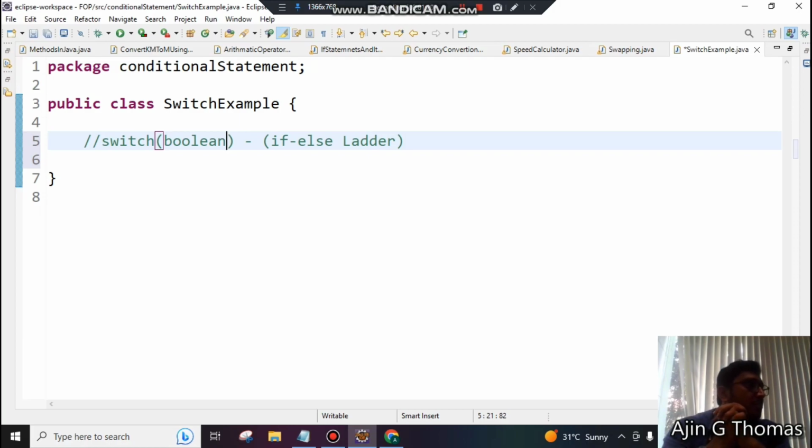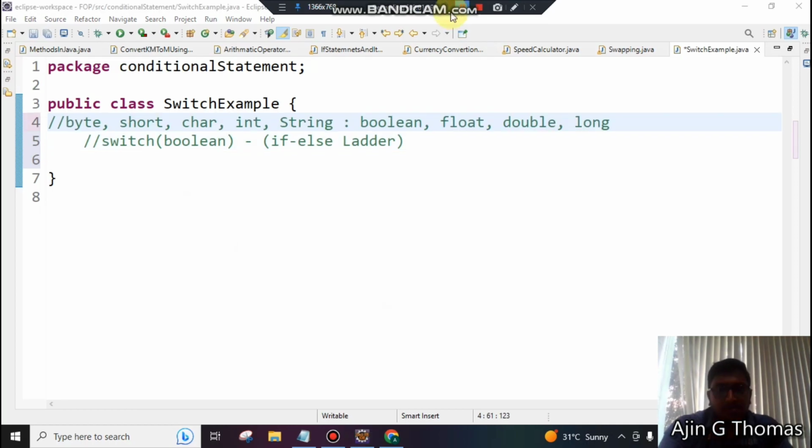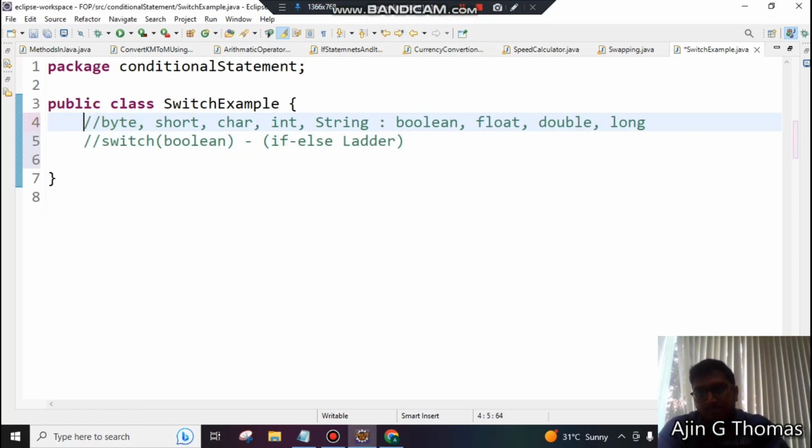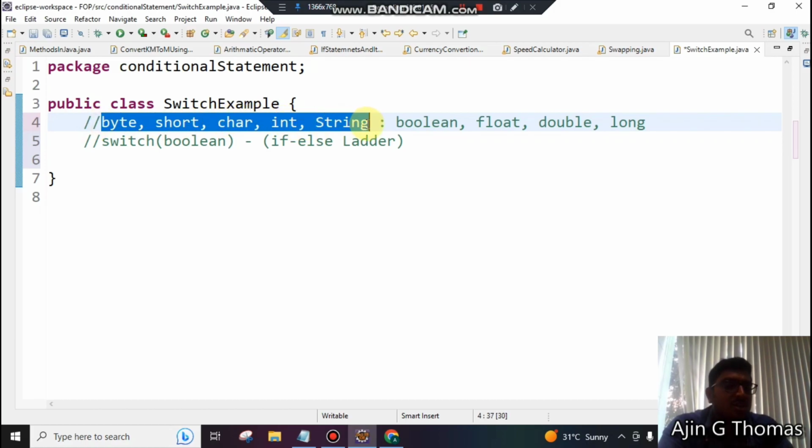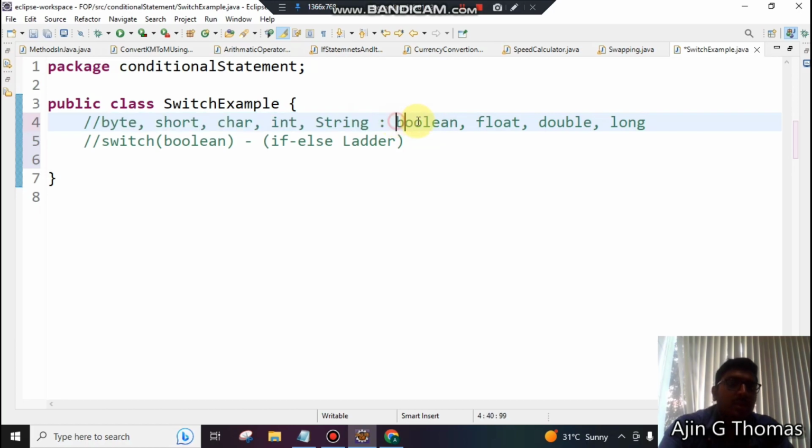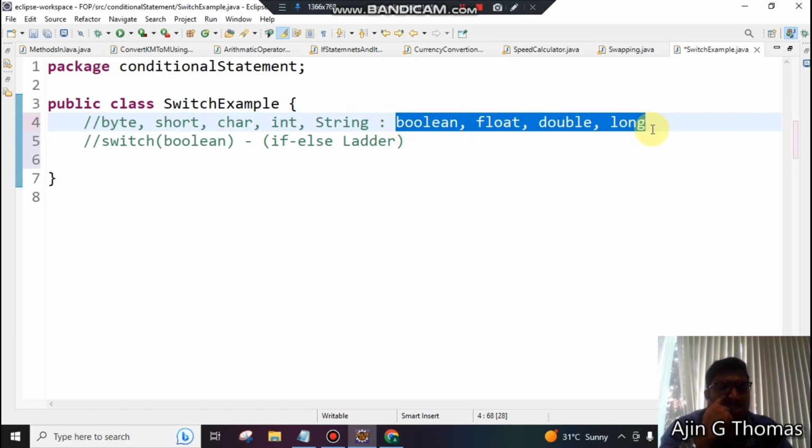So find out how many data types I can use with switch. Search. Find out how many data types I can use. So byte, short, char, int, string. These are the 5 data types which will work with switch. The remaining ones, Boolean, float, double, long, I cannot use with switch. There is a limitation.